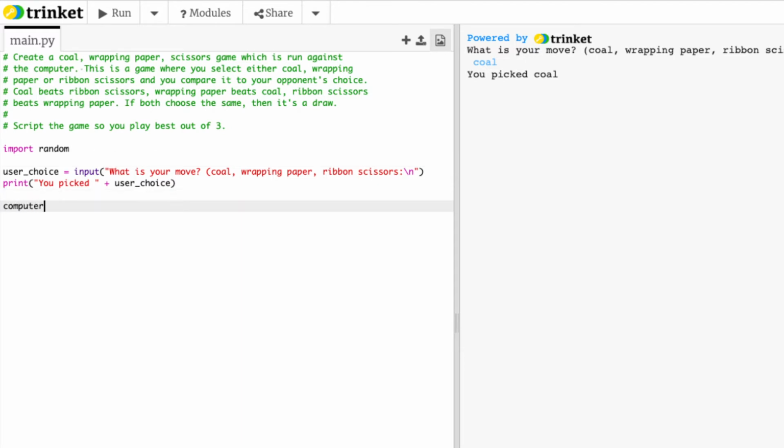Now I'm going to create another variable called computer choice, and that is going to equal random, so that's the module, and then the function within it is called random choice, and this lets me pick a random item from a specified list. So I use my square brackets inside my normal brackets to create a list, and in here I'll put in my options. So I have coal first, I have wrapping paper, and I have ribbon scissors.